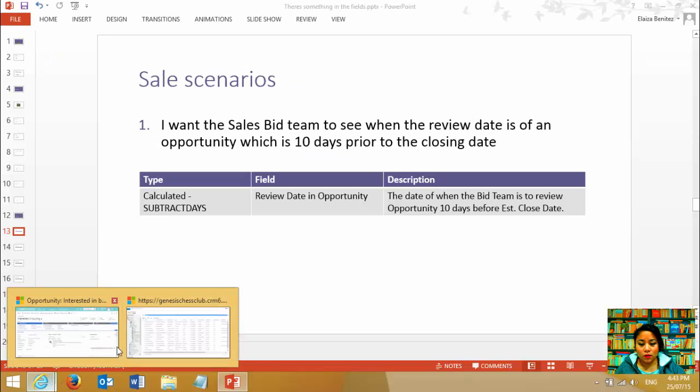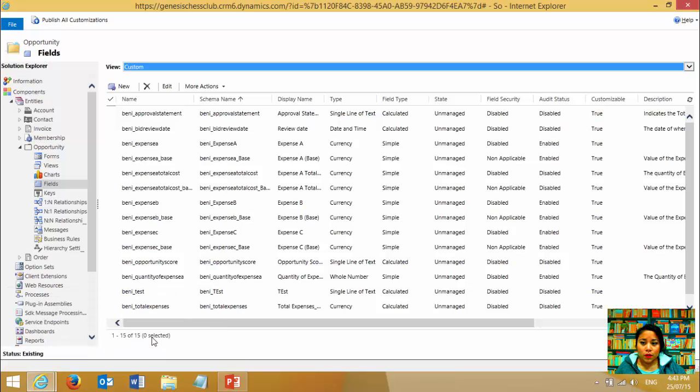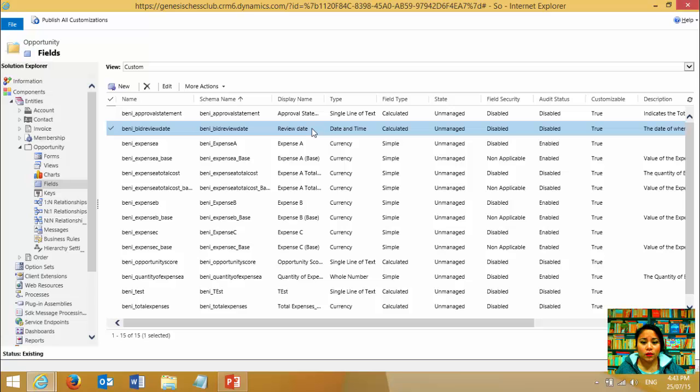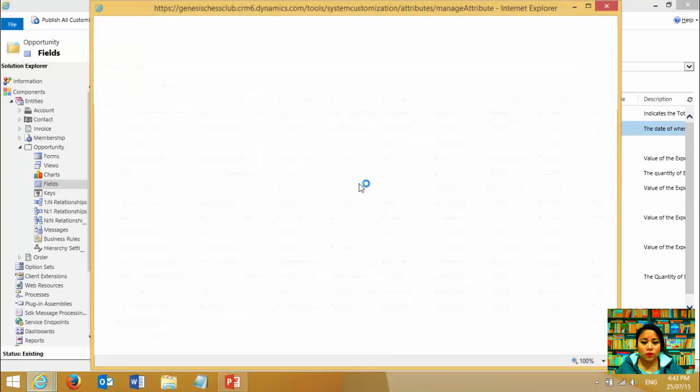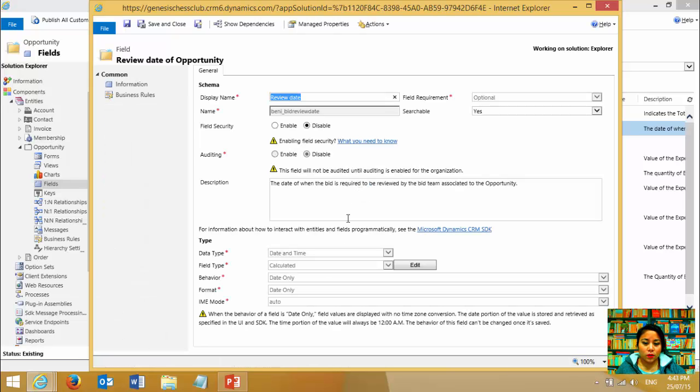So I'm just going to switch to Dynamics CRM now, and I am in my solution. I'm in the opportunity entity in the fields area, and we're going to open up my field here called review date. When you create a calculated field, you have to set the field type to calculated. When you set it to calculated, it's going to save your field, and the next thing you need to do is create the calculation behind it.